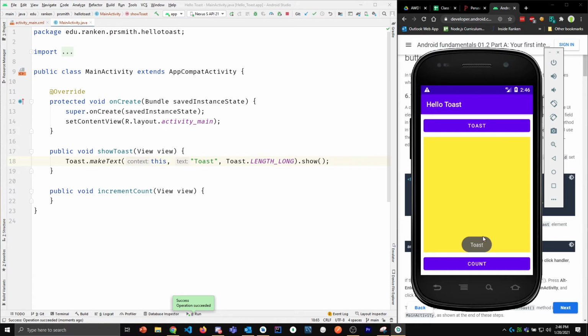So now it appears, that word toast appears, and then it kind of goes away. And that's because this is the text I have here, is toast. Questions on that? Amazing. So that's a minor thing, but it's really useful for testing because you can see, well, did my button even get clicked, right?